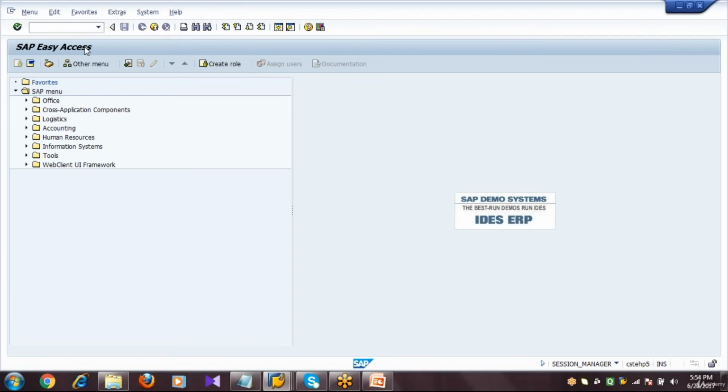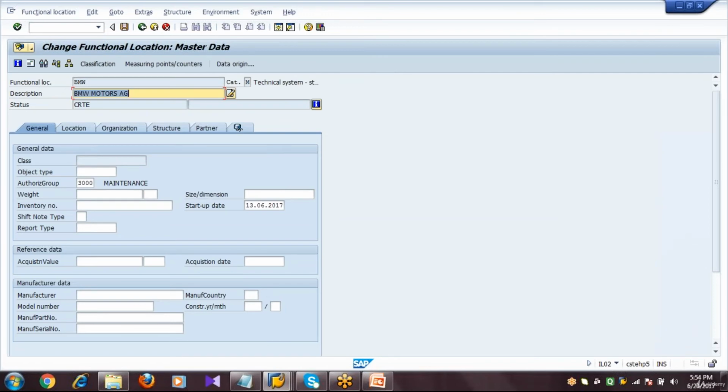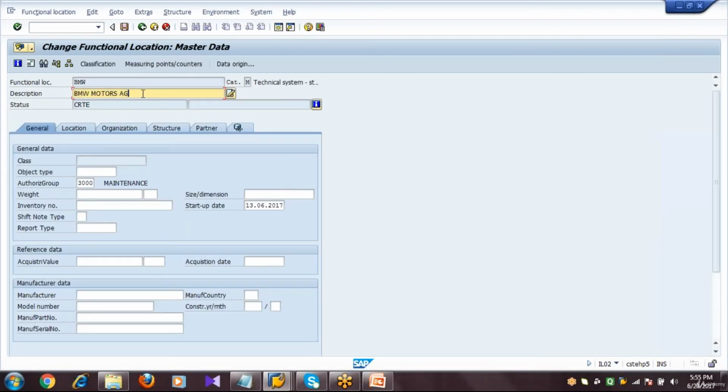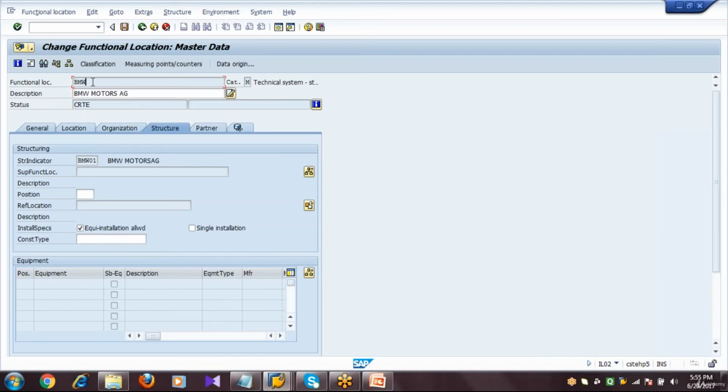Now you go to IL02, that is change function location. So here you just enter BMW, press enter. So here change the description, whatever the description. It's already there. So it copied everything. So this is a superior function location. Here the superior function location is blank. Are you able to observe? Okay. Yes, sir.